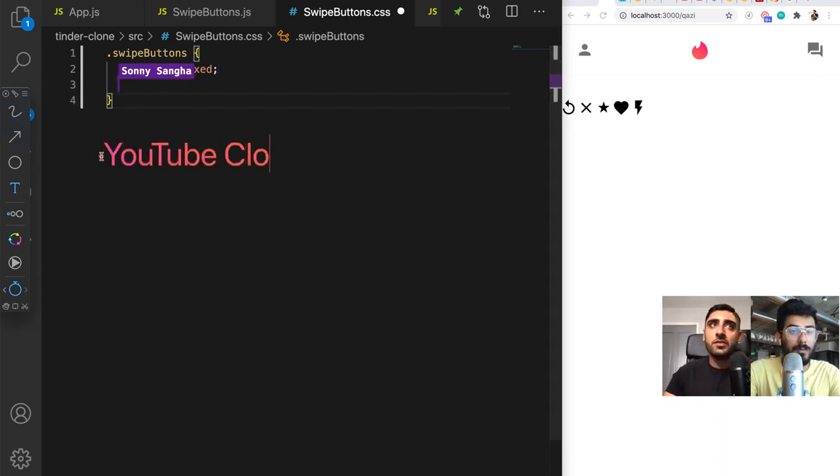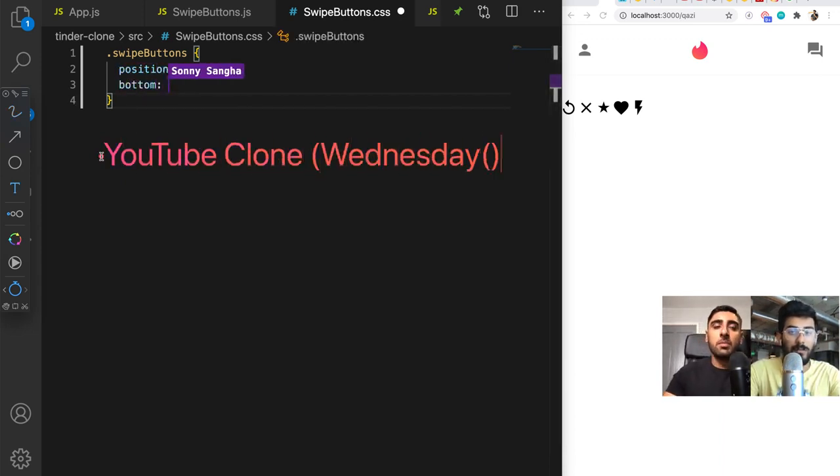So nice, we've got the position fixed. Then what we're going to do is say bottom, and I'm going to use something called 10 view height. So I want 10% of the screen.